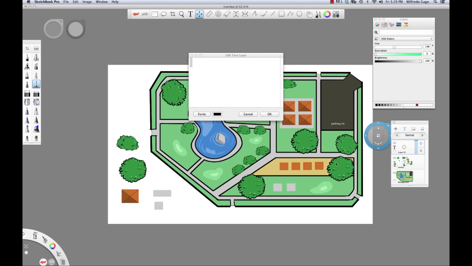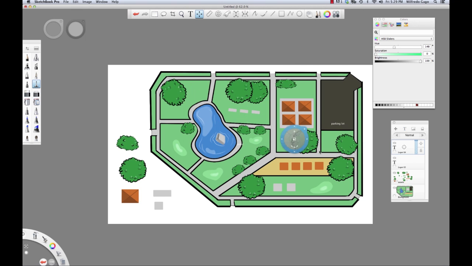I'll write the word pond. Again, I'll adjust the color by using the slider and dragging to the color I want and then hitting enter. Make sure I'm back on 18. Hit OK. Drag this right into the pond.